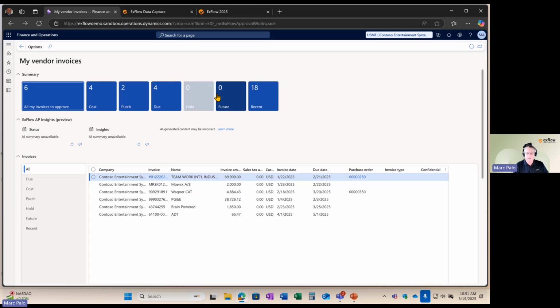A couple of other nice task panes, right? I've got 4 due right now. I better get those done, pay our vendors and suppliers on time. I've got 18 I did this morning already. I can look at history. It never goes anywhere. It's the complete audit trail from your AP inbox all the way to the general ledger, and then in our BI for your auditors, okay?